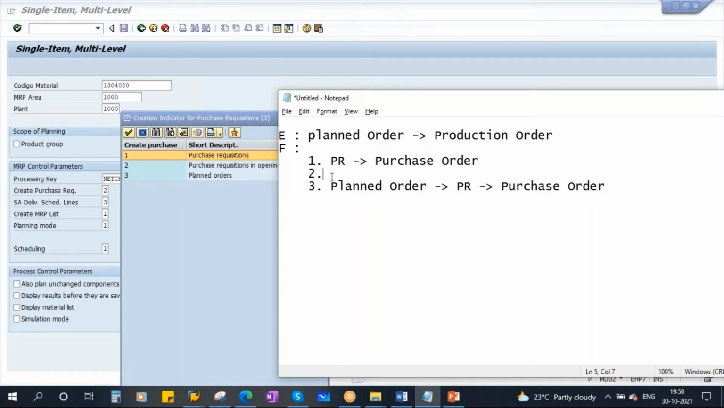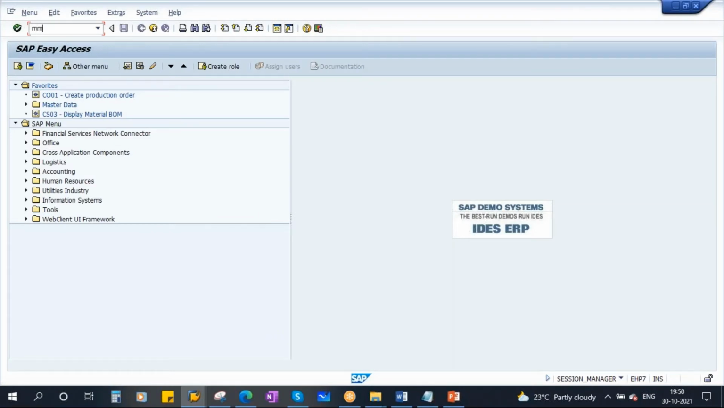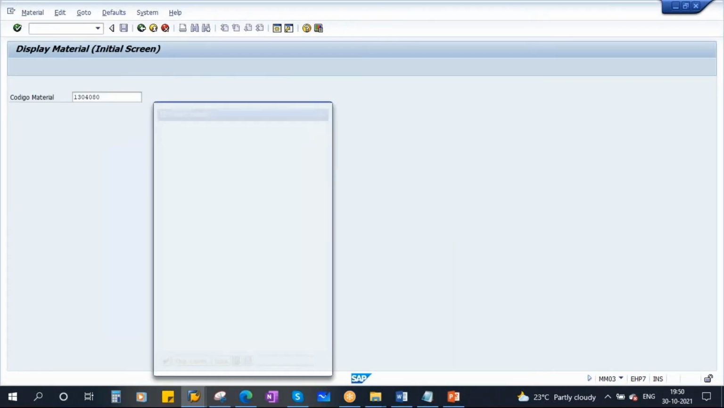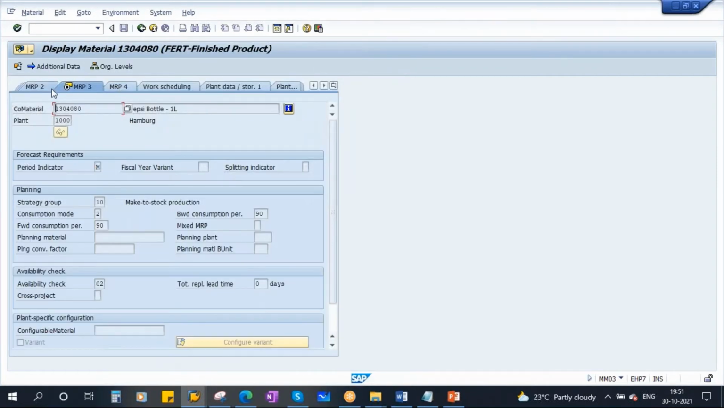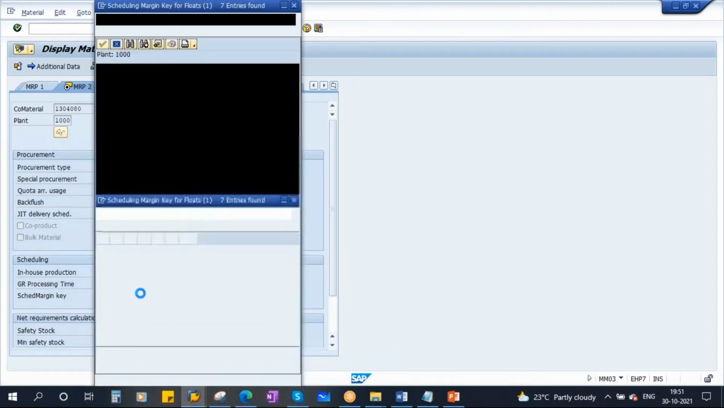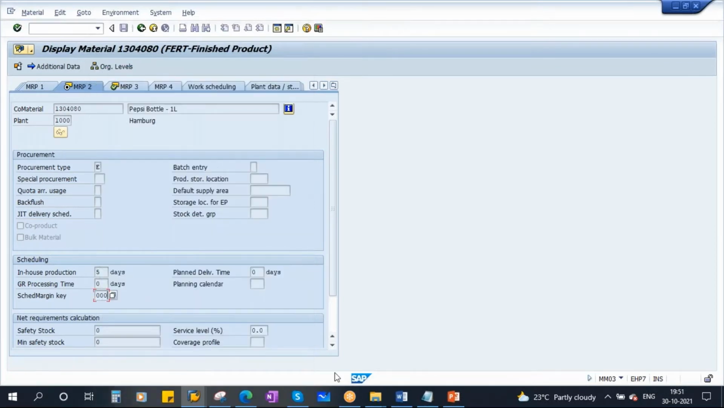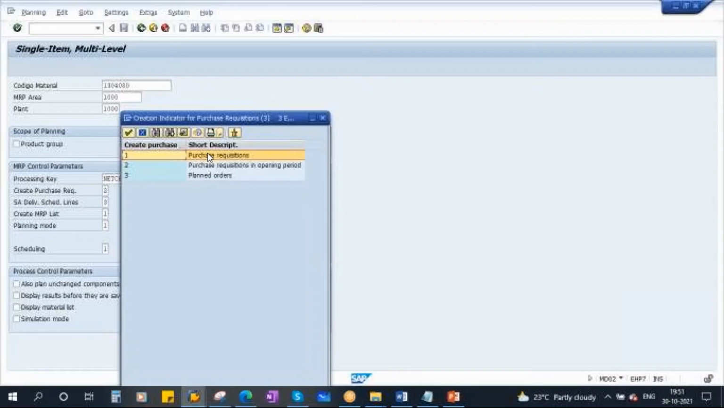Now if you maintain 2, it will generate a PR within the opening period. Outside the opening period, it will generate a planned order. I'll show you where that opening period is. That is here, the scheduling margin key, in MM03. If you go to MRP2, here you see there is a scheduling margin key. In this, you have an opening period, number of days. Within this period, it will generate a PR. Outside of the opening period, it will generate a planned order.